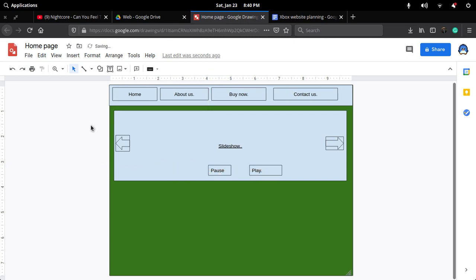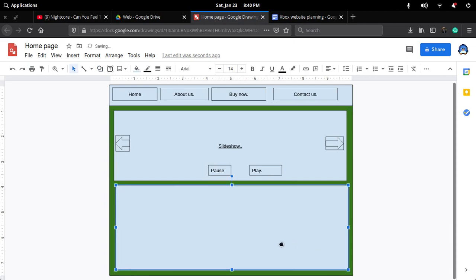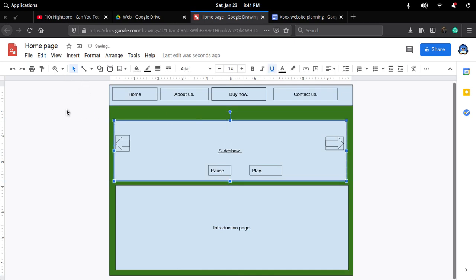Good. So now what I should do is add a box, and now just make that one into like information. So this part of the site will be where we'll put all of the information, like the introduction page. Okay, so once we've done that, we should put that one in the middle. Ta-da! Okay, so we have created the home page.